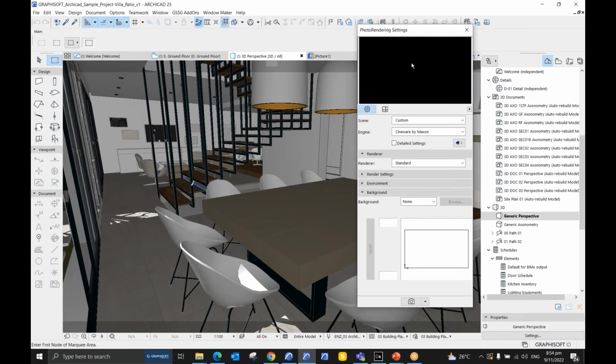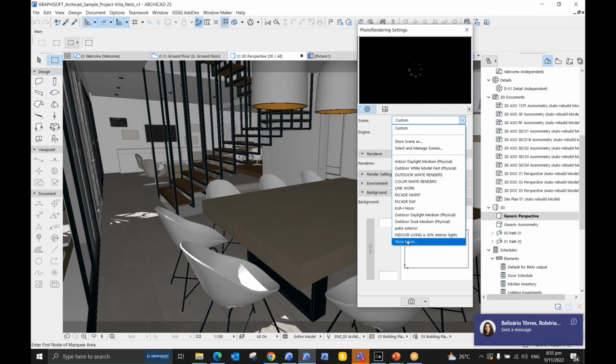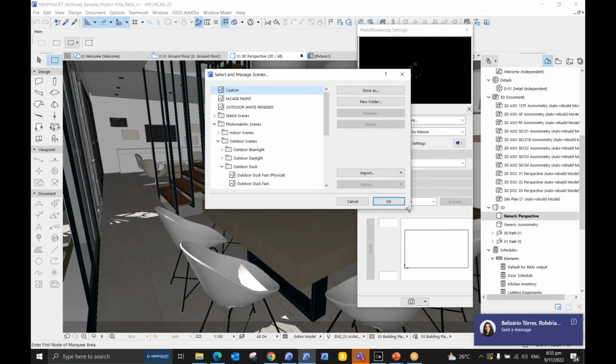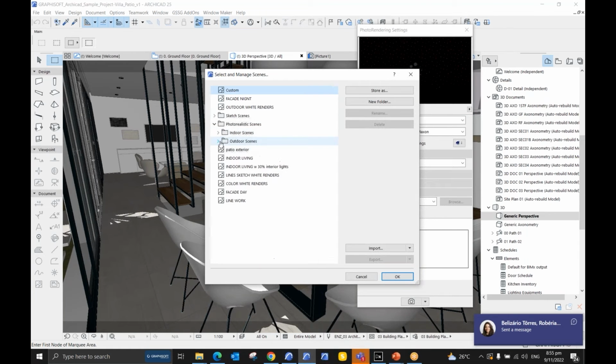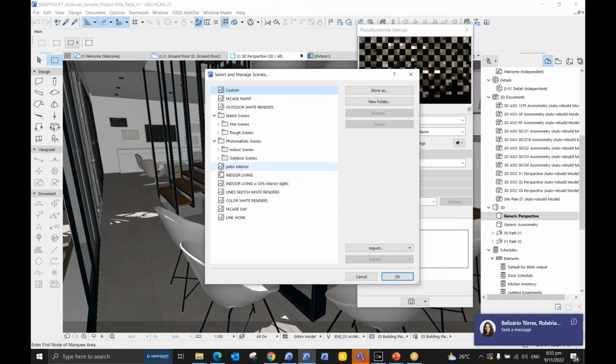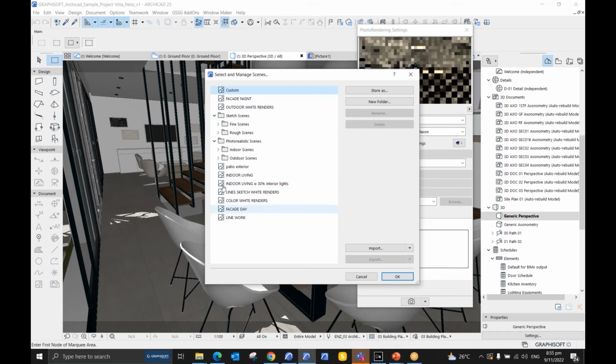Now you can select a scene that is already predefined. If you have any scenes that have been predefined, you can see them here. If I click See More, there are some settings for indoor scenes, outdoor scenes, and if you want to create something for sketch scenes, you have everything from here. You can also create your own scenes with appropriate settings and then save them, and you can also import and export from any other project.